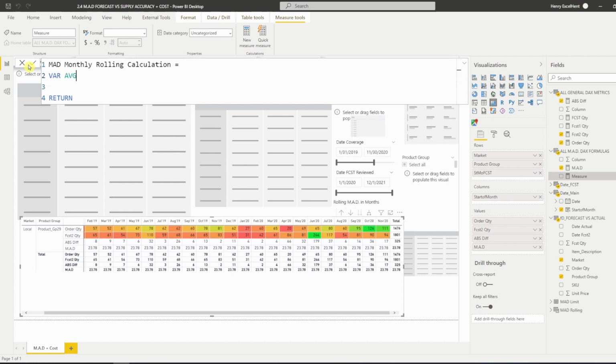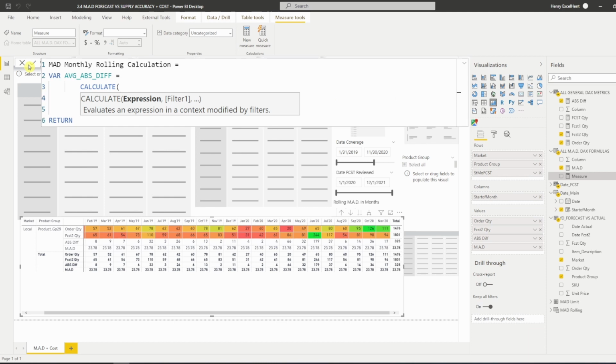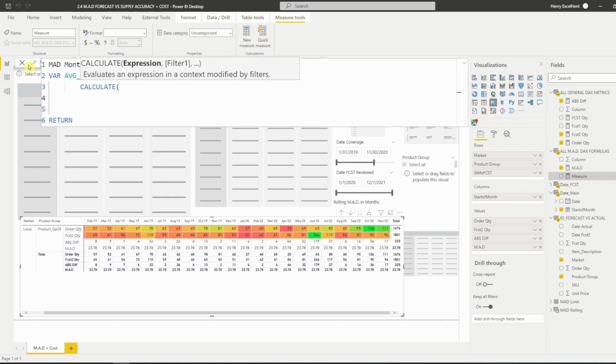Then okay, let's name it average ABS of difference. Then of course the all powerful calculate function. Okay, the expression is the same as the math. You can borrow or use the MAD right away, the one that we did. No need to repeat again and again.